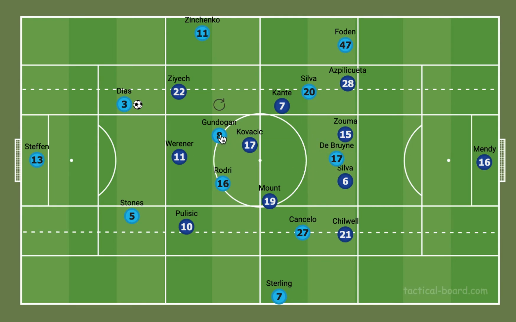which allowed the ball to go into Gundogan and then out to Zinchenko, and with Foden pinning on the outside of Azpilicueta and Silva controlling Conte, the ball was able to move freely and the free man was found in the wide area rather than through the middle.